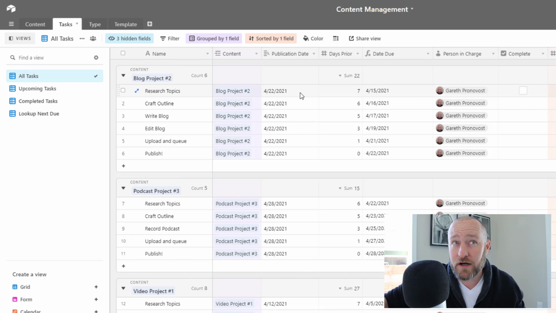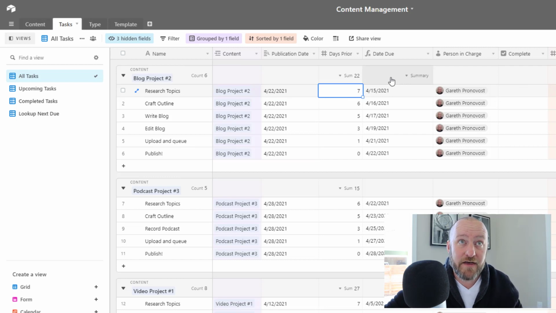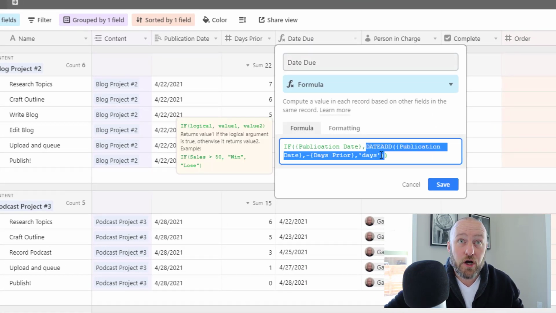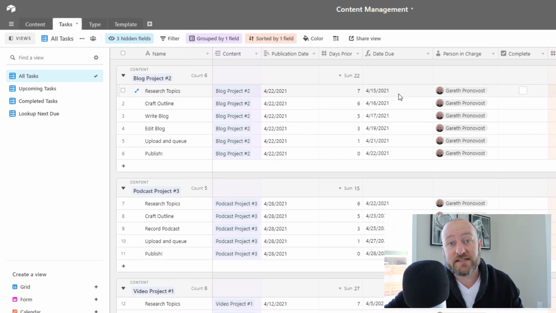And we know what a publication date is for each piece of content. We know when we plan on having the content done. So then we can do a little bit of math and say, well, how many days prior to publication of the content do we need to have each of these tasks done? So in this case, if researching the topics is our first step in putting together this blog, if the publication date is going to be 4/22, and we know that we need to have this done 7 days before that, well then of course we can calculate when this is going to be due. And so this is using a little bit of a date formula here. It's called date add. You can go in and just look at the publication date, subtract the days prior in days, and then that's going to automatically compute when this task is due.